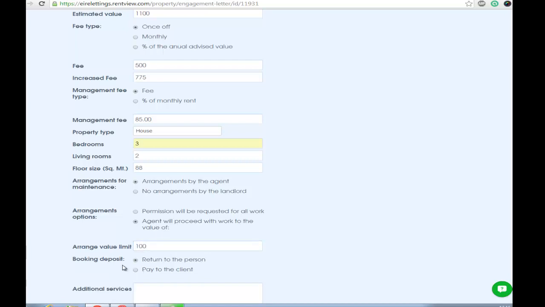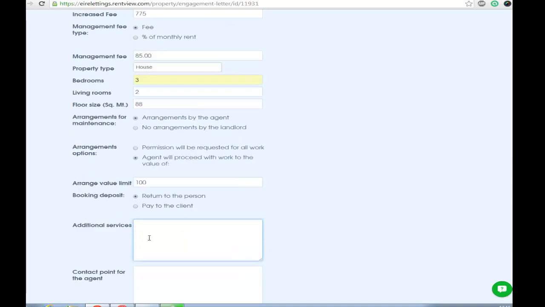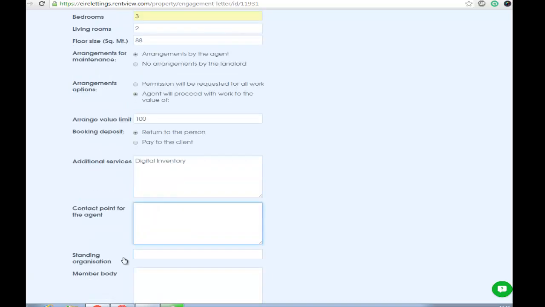Booking deposit would remain if the tenant was no longer going ahead with the property. Is the deposit to be returned to the particular renter, or is it to be paid to the client? Additional services is option C within the PRSA agreement, and this would state, if it's end of tenancy, digital inventory, what other services you're going to include. So for this sake, I'm going to call it a digital inventory. The contact point for the agency, who in the agency should take in queries if there's a problem.